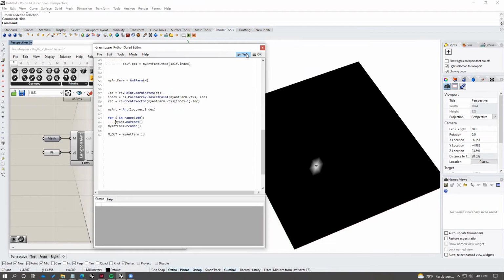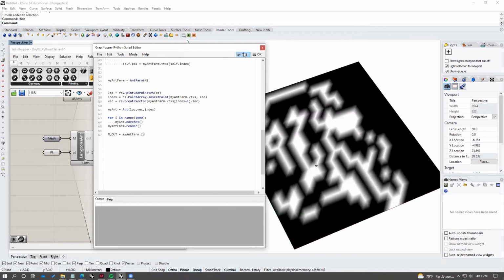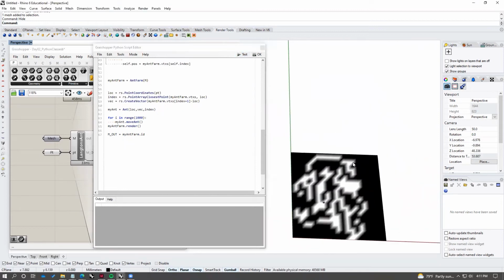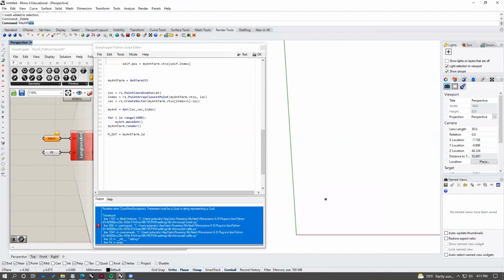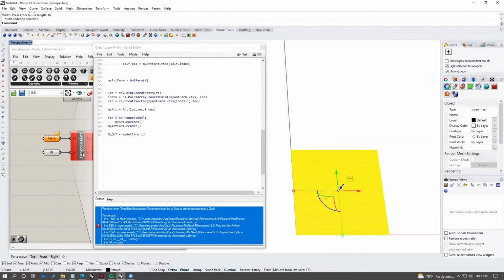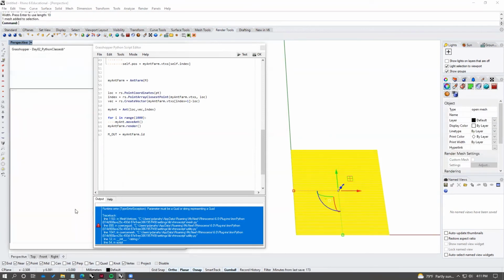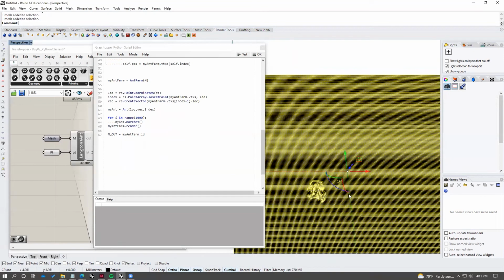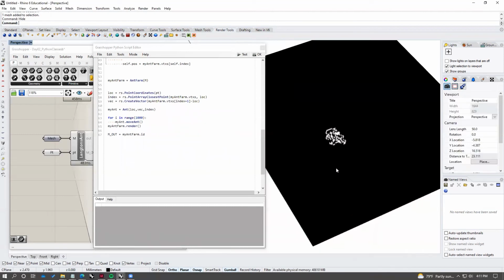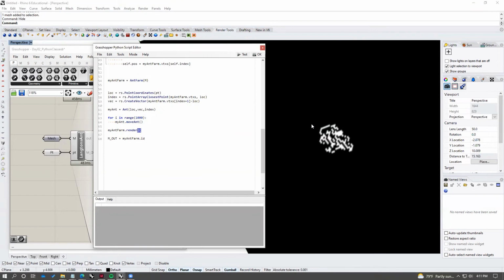Now we can hit test. If we increase this even more, so 1,000, we can see that it quickly expands. We can also increase the resolution of this mesh. So if we just type mesh plane, increase the resolution to maybe 200 by 200. Now we have a denser mesh. We can right click, set one mesh, and our ant is running on this mesh and we are rendering it.